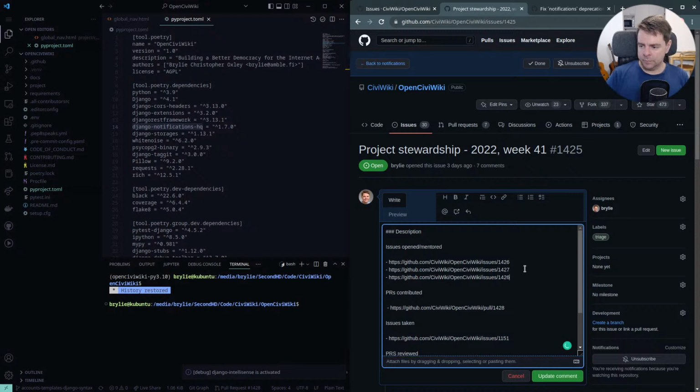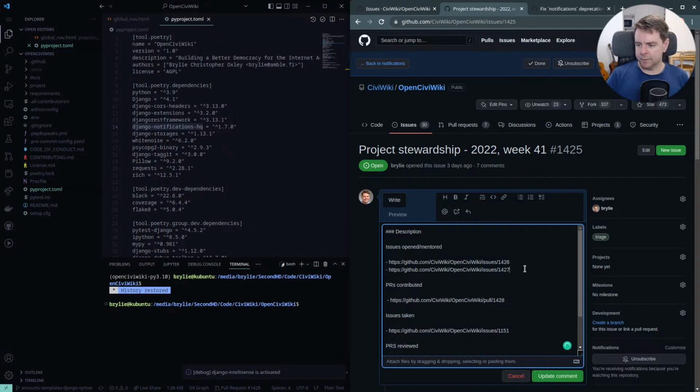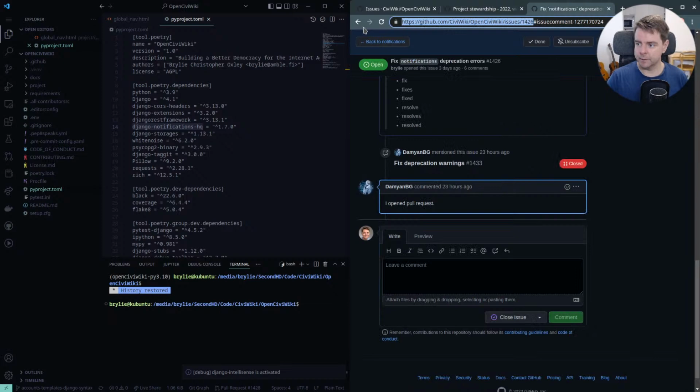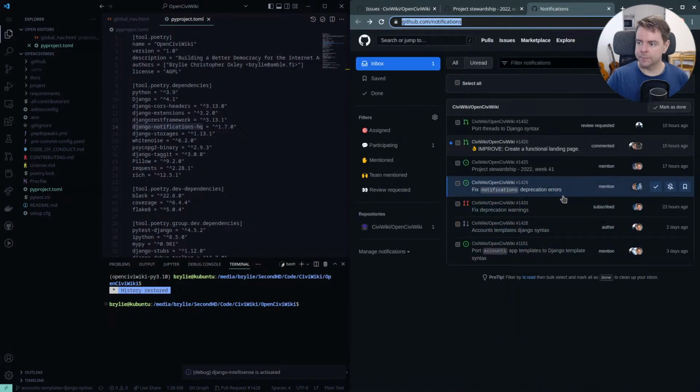I don't know if it's already there. 1426 is already there. Yeah. All right. I opened the issue. Again, I just copied the error into the issue and didn't do anything more on that, so I could move on with what I was doing at that time. So that's about it.